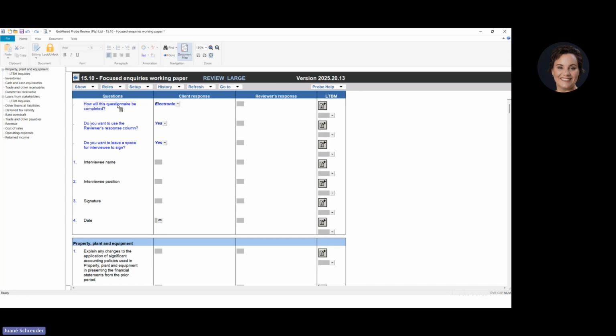Okay, so very similar to what we had earlier on with discussion with management and those charged with governance. How will it be completed? Do you want a response column for the reviewer? So if we say no, it literally takes away that extra column where we are documenting our response, our conclusion, our application of our judgment in response to what management has said, maybe leaving a space for the interviewee to sign, and then document again who we interviewed.